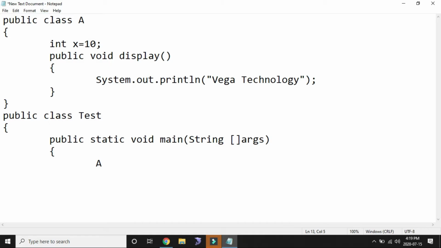Class name, object reference OBJREF. Object reference is equal to new class constructor. What is the class we are creating an object of? An A class object, so we call the A class constructor. After creating an object, we can call that class's methods. What is the method we have? With the A class object, that is OBJREF, dot, which method do we have in the class? Display. We are calling that method.